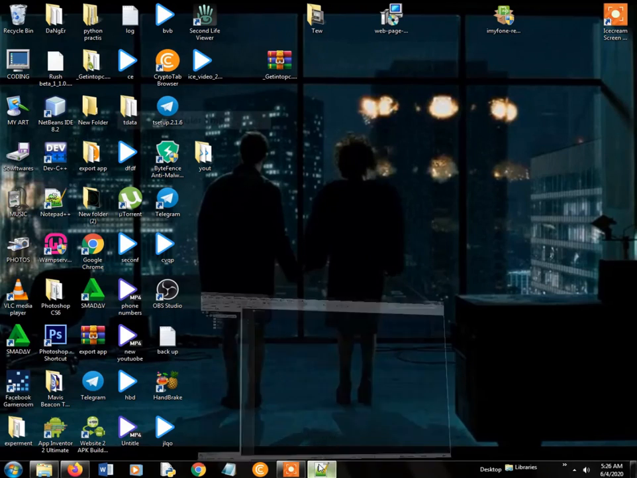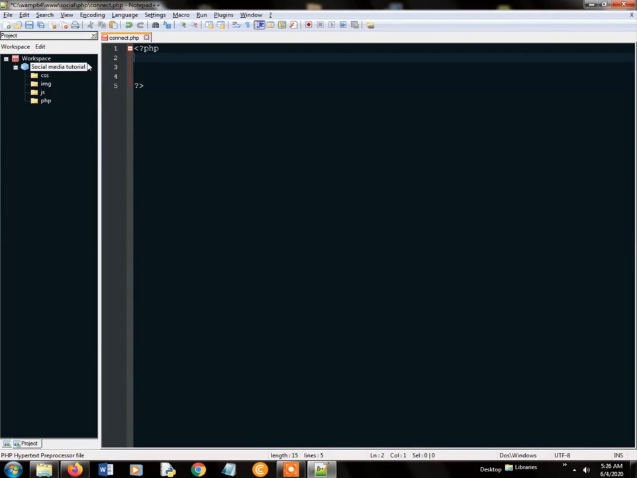Okay, so now let's open this. I've already created a social media project in Notepad++. You can use your own text editor, but I prefer Notepad++ because it's a lightweight editor, so it won't make your computer slow if your PC is weak or something.